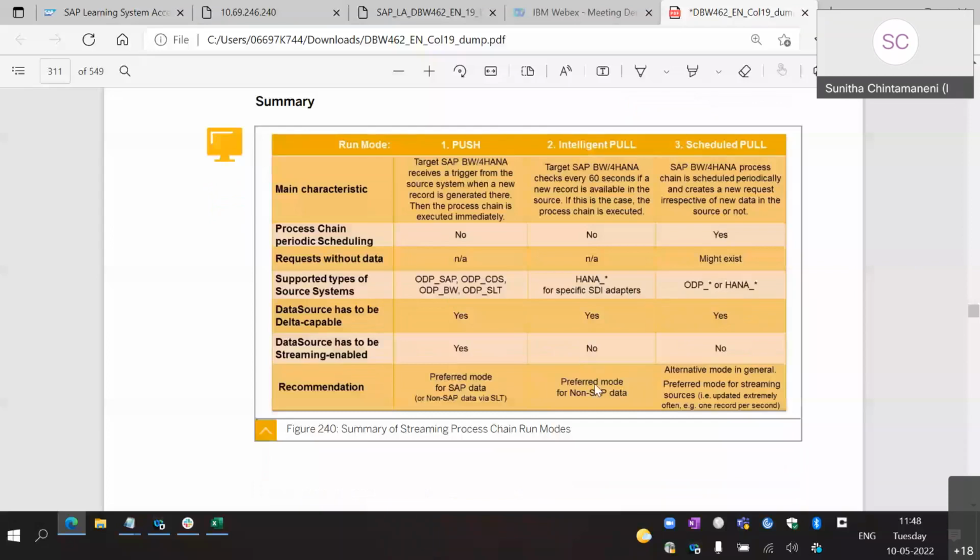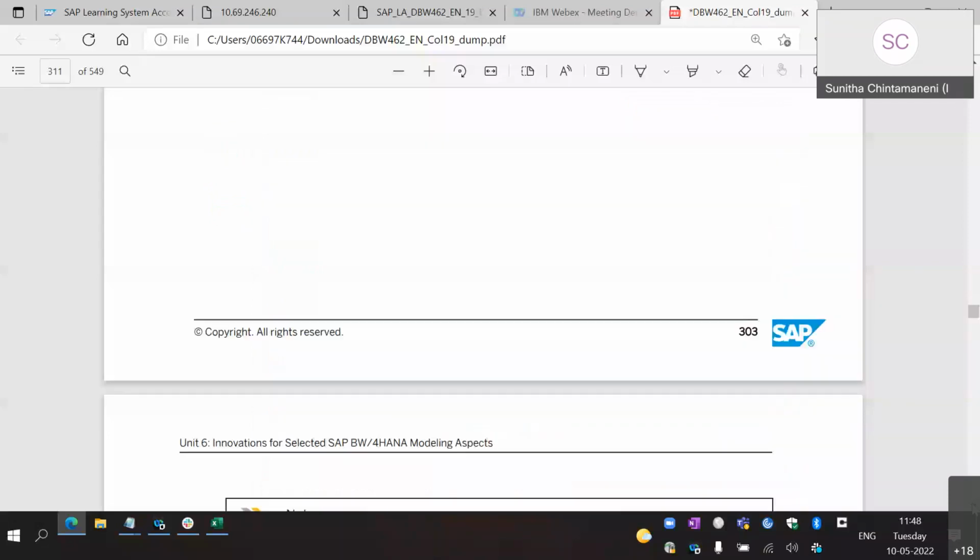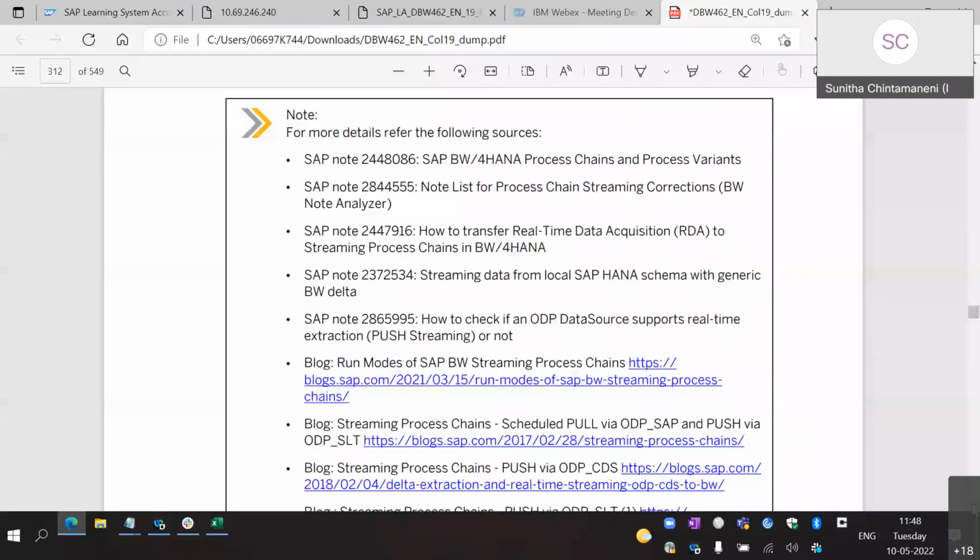I think this completes. Let's quickly go and look at some of the links again, which, if you want, you can explore more on process chains and all. Let me quickly go and create a very simple process chain.